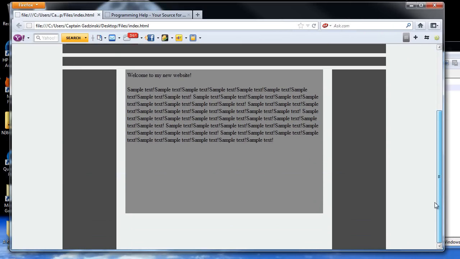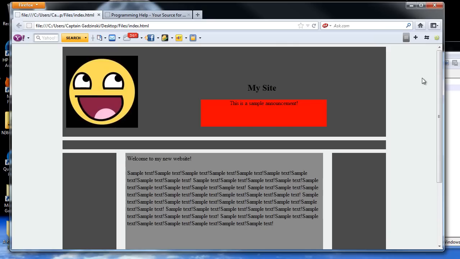So that's about all I wanted to show you for this tutorial. This is probably the biggest tutorial I'll do in CSS, and this is probably the last one I'll do for CSS for a while. I'm pretty sure there's nothing in my head right now that I could still do with CSS. But yeah, this is it for now.